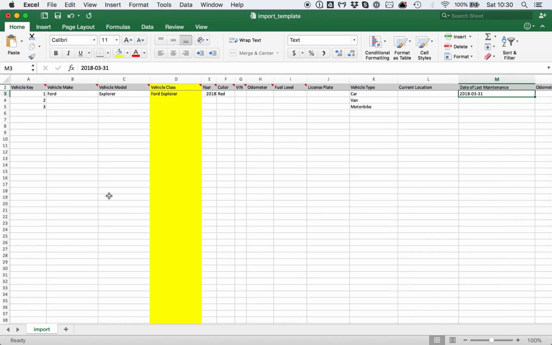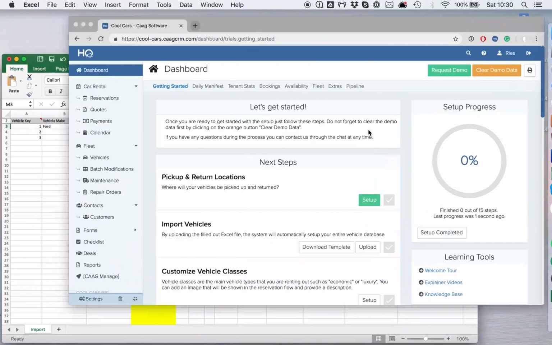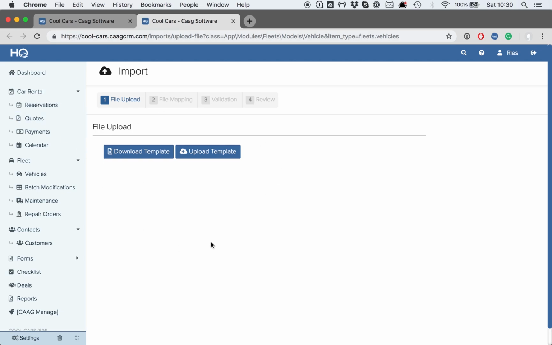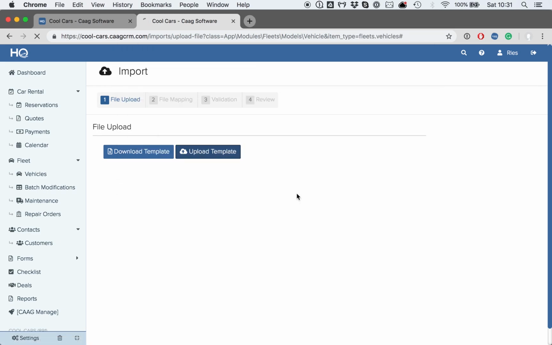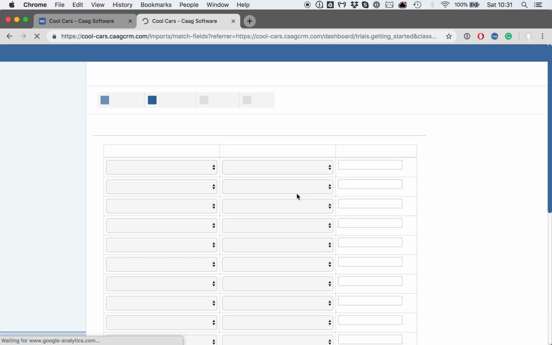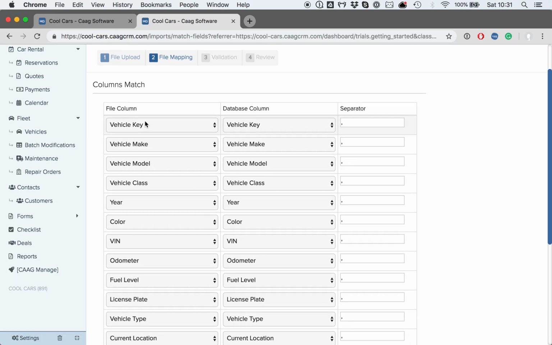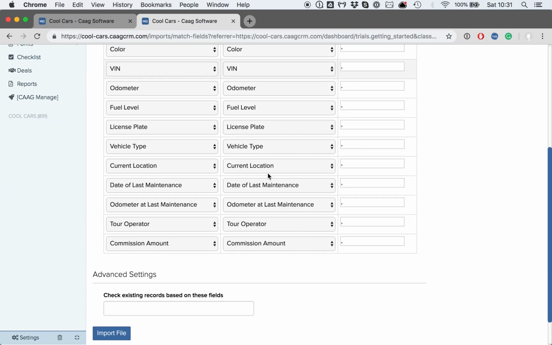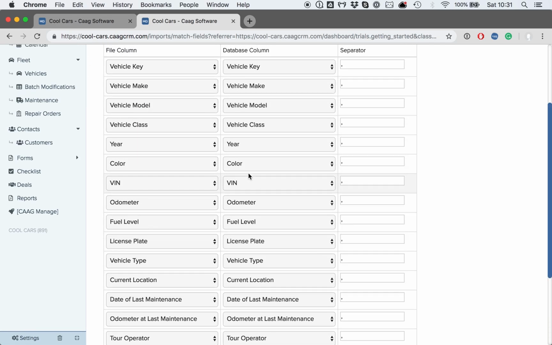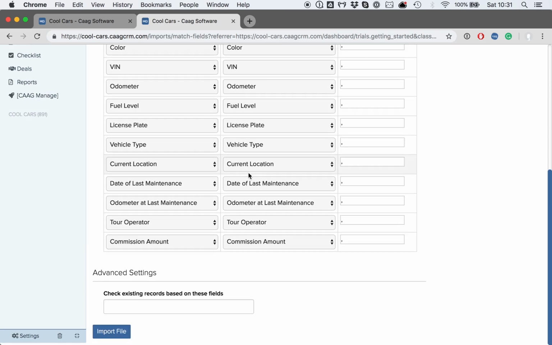Once we have this file filled out completely, we can save it, and then we can use the upload option here in the system to upload our file. The import process is a four-step process. First, we select the file which we saved. The system will then show us the columns and the database column of how to import it. As we use the provided template, this will be already populated correctly, requiring no additional steps. All we have to do now is click on Import File.